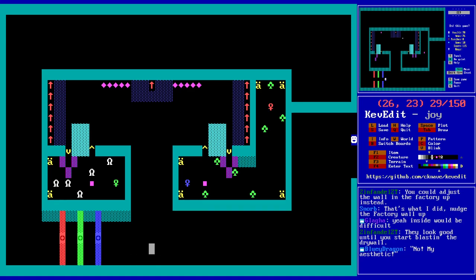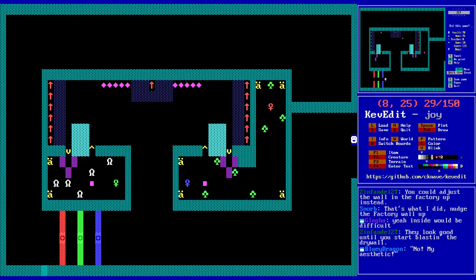So let's see. I'm going to clear this out because I've decided not to bother with that. And I'm going to go back to the normal walls because I think that looked a little nicer. Now let's try. So we got a whole lot of dead space here. Nothing really happens on this board until you get to the center area. So we got to figure out something to do here.